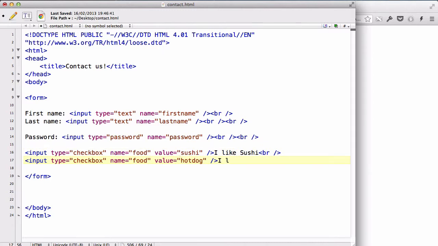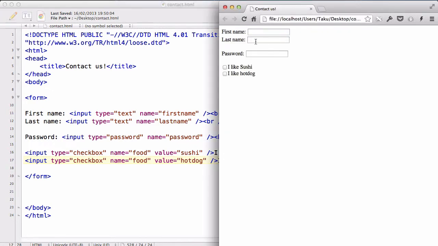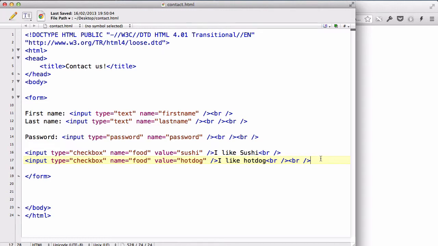Same goes with hot dog, so I like hot dog there, and let's give it two spaces because we're not going to have another checkbox here. So let's save our work and refresh. There we go. There's our checkbox. It looks a bit different on my Mac compared to the Windows one. It's a bit roundy, the square. I like it. And there's I like sushi and I like hot dog, and I can click on both or click neither.